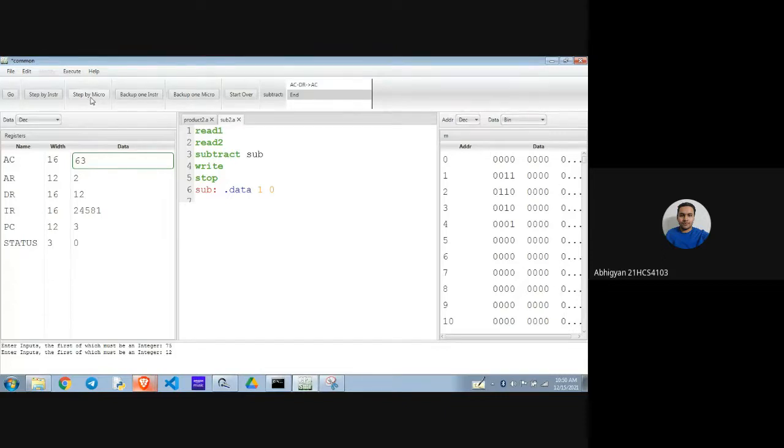Then we'll again click on step by micro. Then again the fetch sequence for the stop instruction will occur. And then it will show AC, the value stored in the AC, as the output. Here we can see output equals 63, which is the subtraction of 75 and 12.